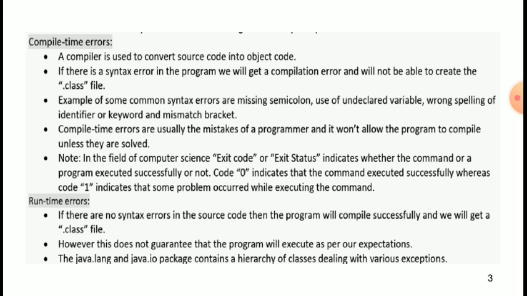Examples of some common syntax errors are missing semicolon, use of undeclared variable, wrong spelling of identifier or keyword, and mistakes in brackets. Compile time errors are usually the mistake of a programmer and it won't allow the program to compile unless they are solved.